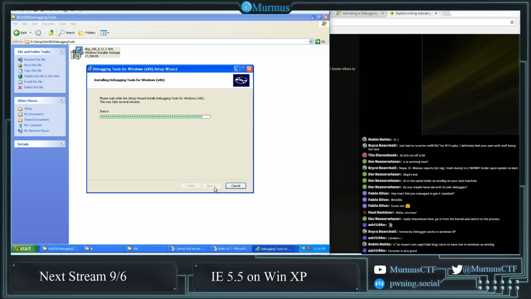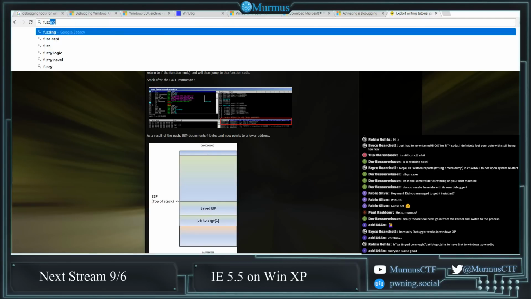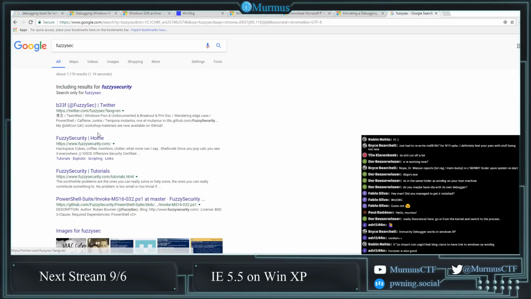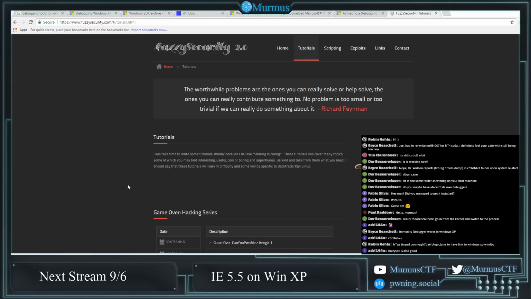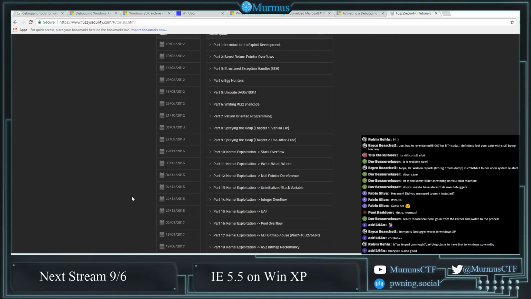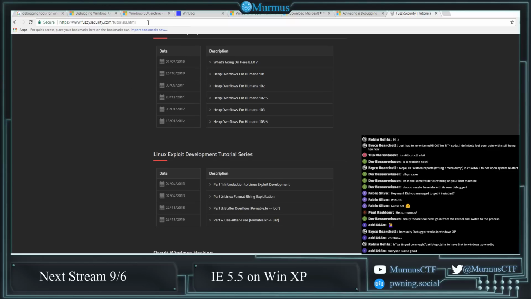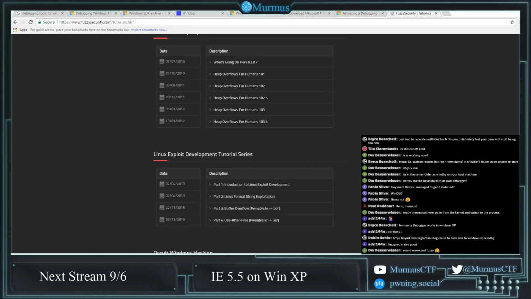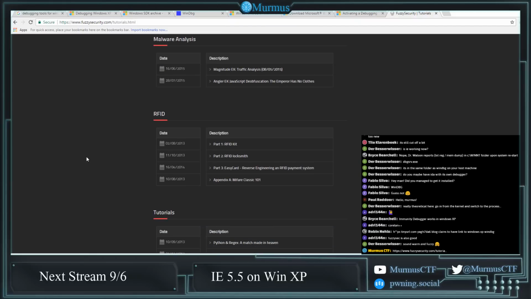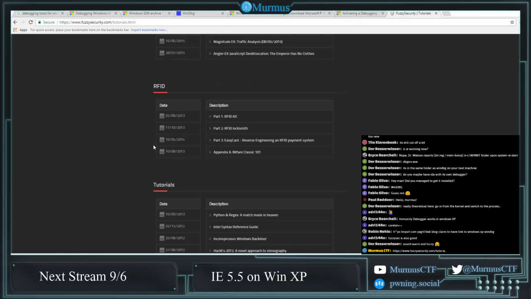FuzzySec. I'm not familiar with FuzzySec. Ah. Wow, this is quite a bit of stuff. Yeah, I was not familiar with this before. Look at that. Oh wow, doing RFID stuff? That's pretty cool.